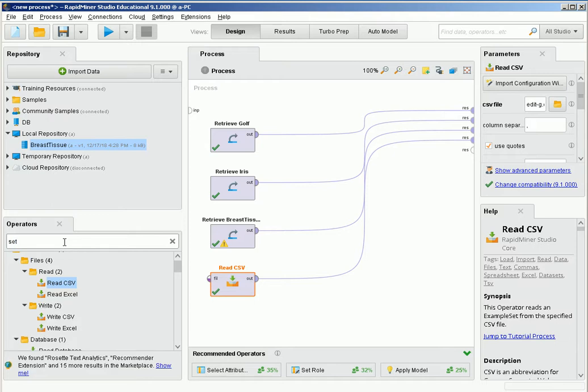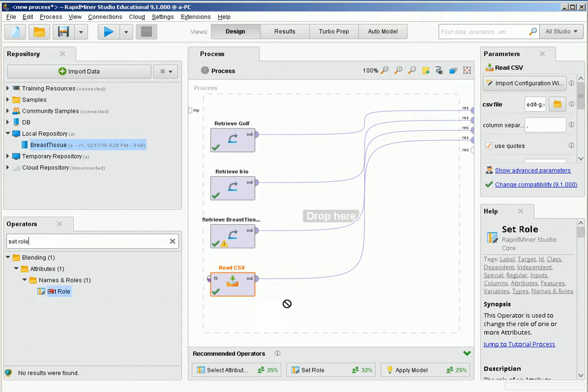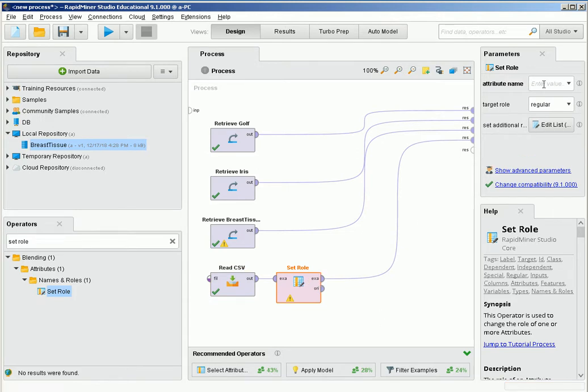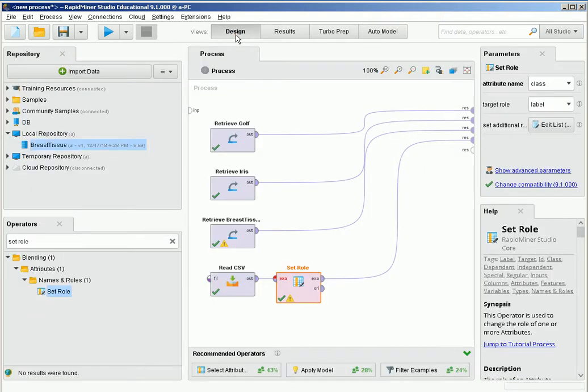I can type here set role. If you type the name of the operators in that text field, it will show the operators matching that name, in this case a single one. I'm going to drag it here. I'm going to change its properties by saying that the class column is not a regular attribute, it is a label, is what I would like to predict. I'm going to run the process again, and now we can see how the class attribute is the first one, not the last one, and it is shown in green, which is the way RapidMiner shows us that that attribute is the class, a label, what we would like to predict.